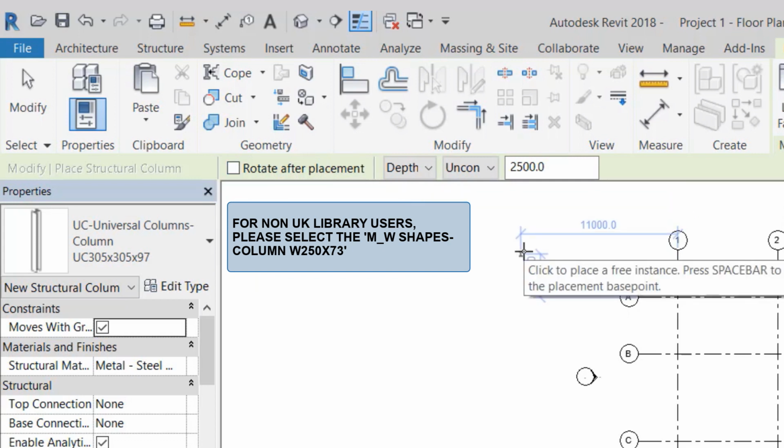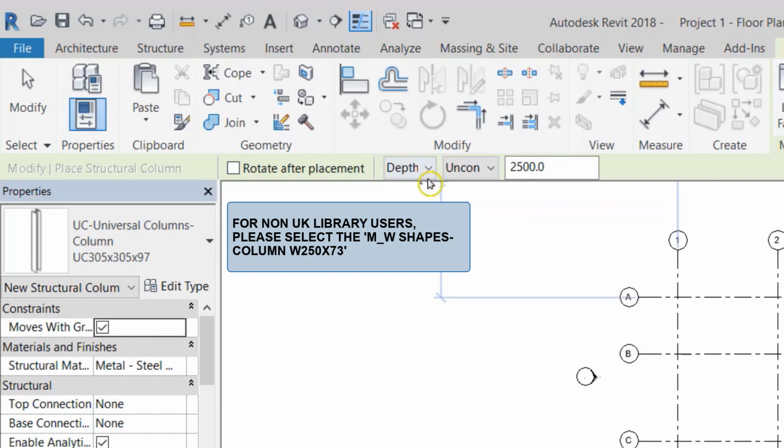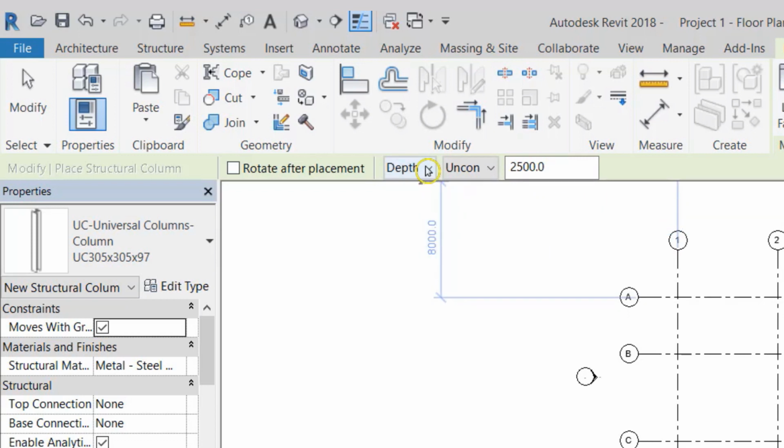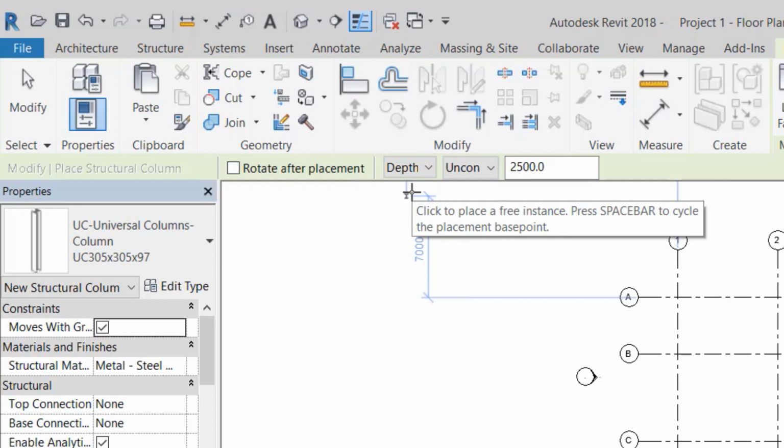Our next is the constraints. So if we have depth, when we place a column, it will start on our ground floor level and it will go below, so it will go down to our basement level. If I change that to height, now my column will be placed at the ground level and it will go above.